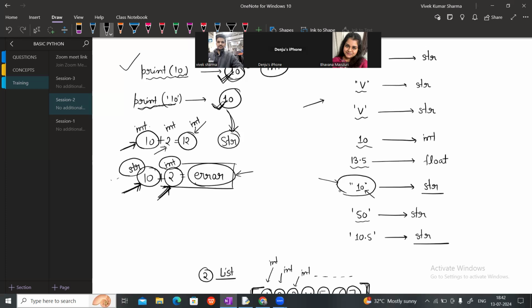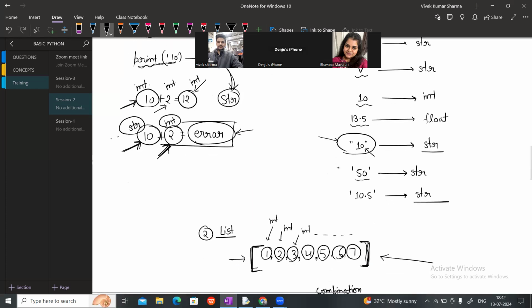Suppose I have written this first 10 and I am adding 2 to this. So 10 plus 2 is 12. Now I have written this second 10 downside and I'm trying to add 2 to this. This 10 is a string value and I'm trying to add 2, which is an integer value, so I will get an error saying that string and int cannot be added.